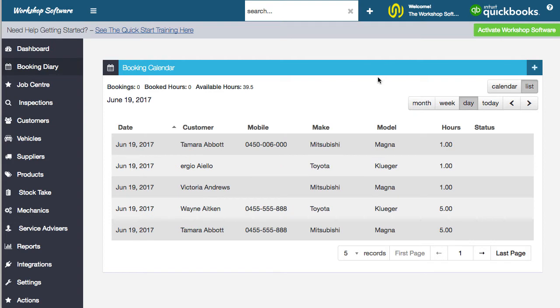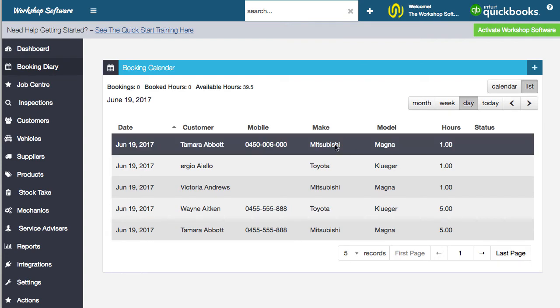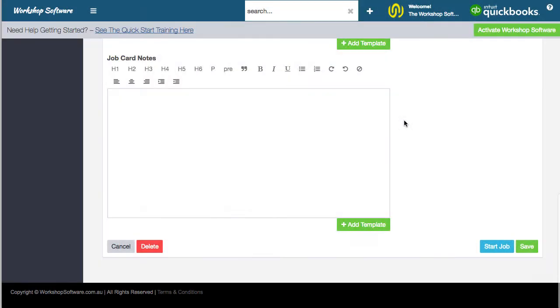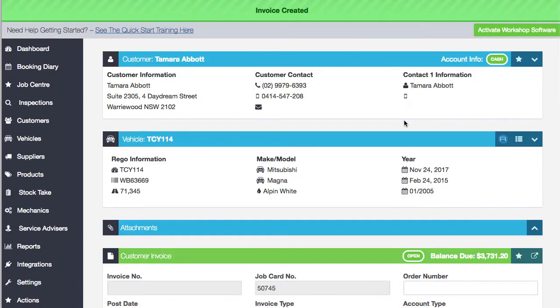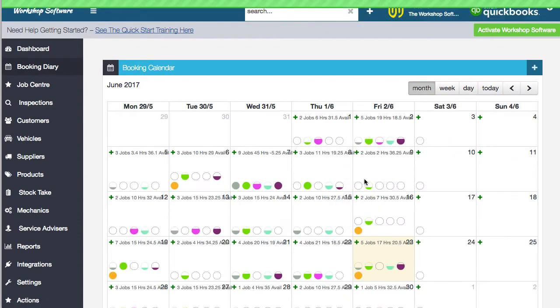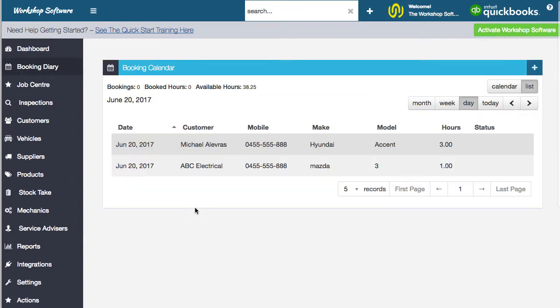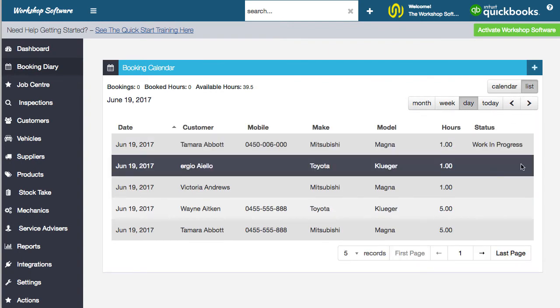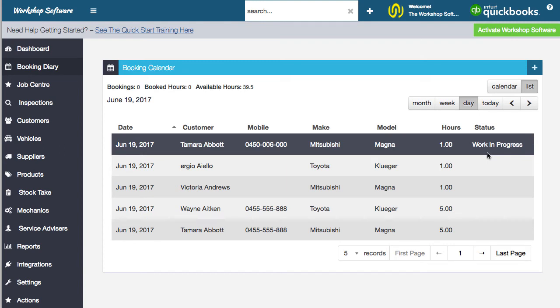Pretty cool so far, yeah? Now I want to show you another cool little thing that's going to make life a lot easier when you're managing your bookings. I'm just going to choose a random job and start the job, and it's now turned into a work in progress job. If I go back to the booking diary and into the day, and have a look at that job, you'll notice it's got the status of work in progress. This is now reflecting the status of what you've got in the job center.